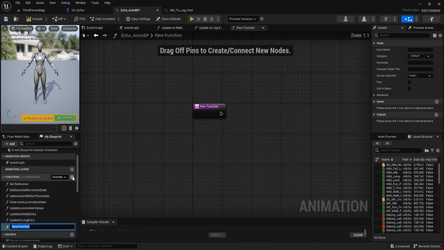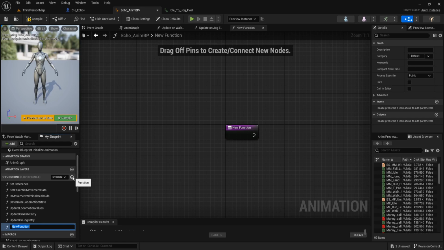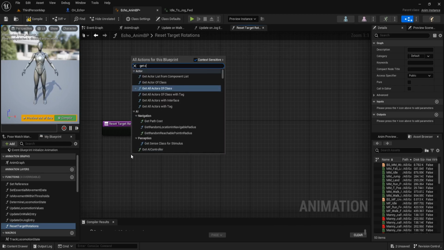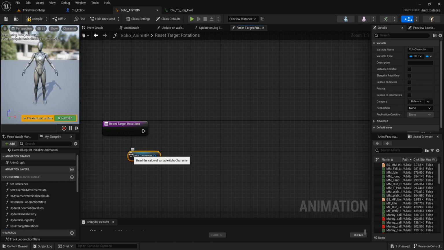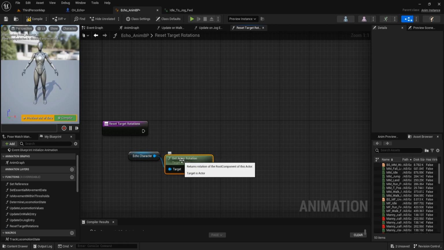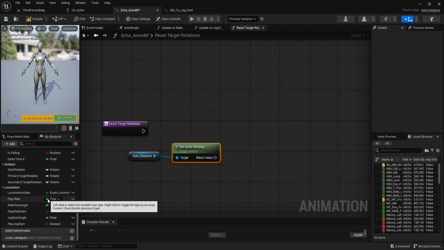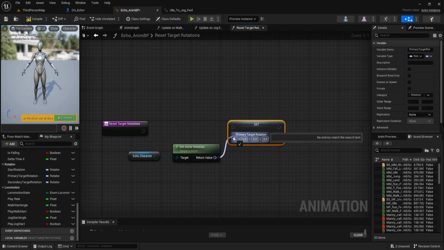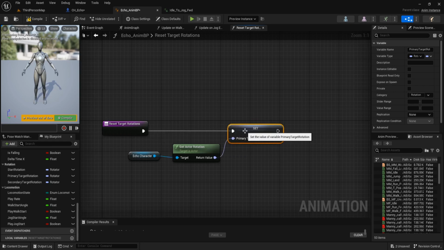And then add new function. Name is reset target rotation. And get a character, get actor rotation, and find the primary target rotation, set it to this actor rotation, and set it to secondary target rotation.